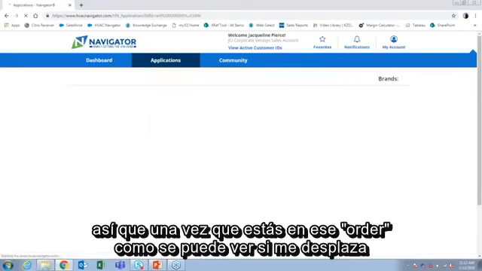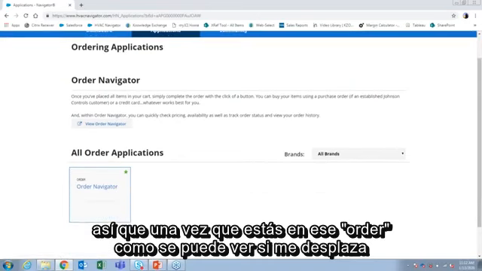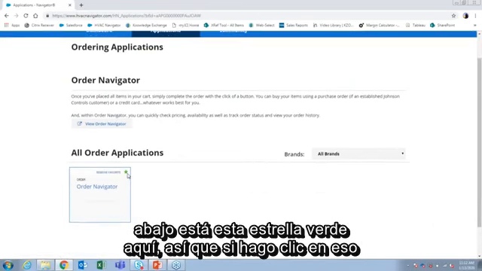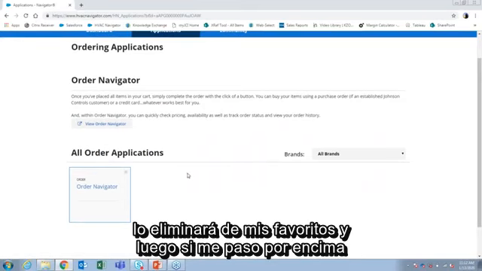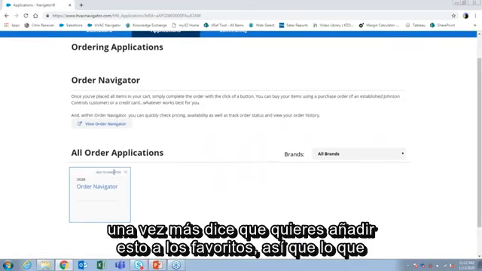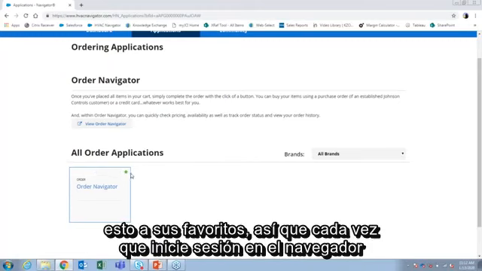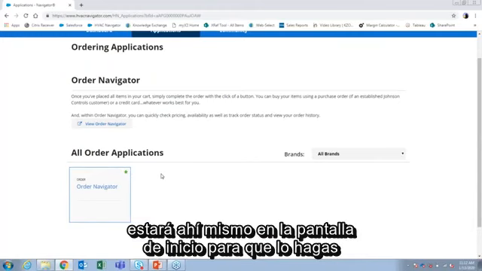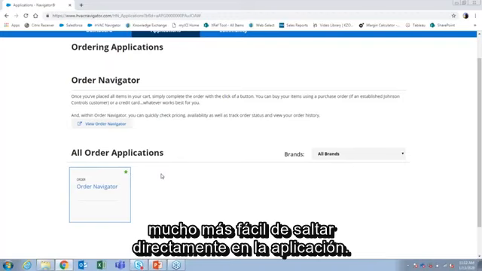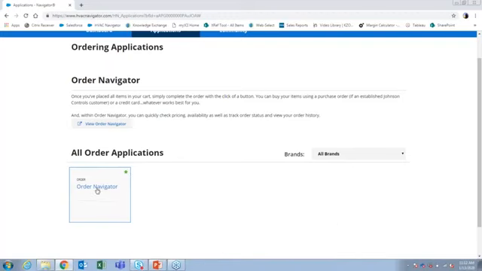So once you're in that order, as you can see, if I scroll down, there's this green star right here. If I click that, it will remove it from my favorites. And then if I hover over it again, it says, do you want to add this to favorites? So what I would recommend to everyone is making sure you go in here and add that to your favorites, so that every time you log into Navigator, it will be right there on that home screen for you, making it a lot easier to jump right into the application.